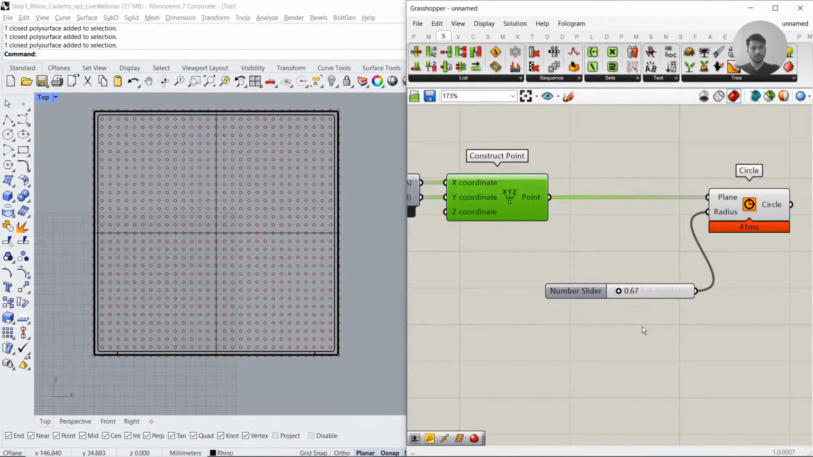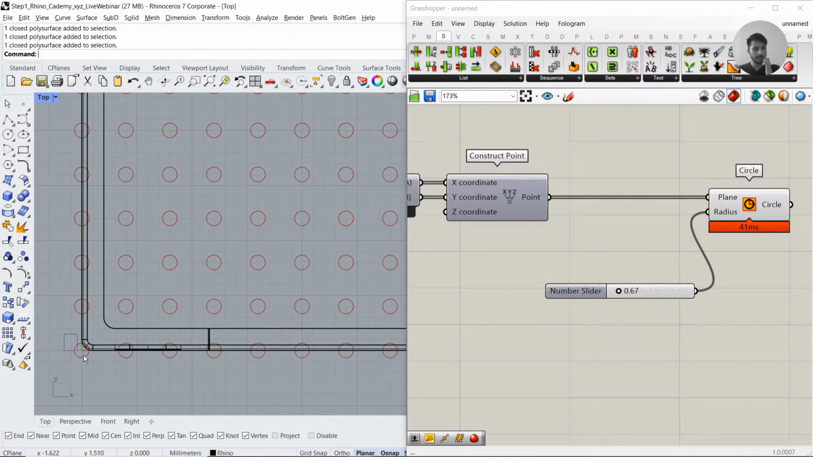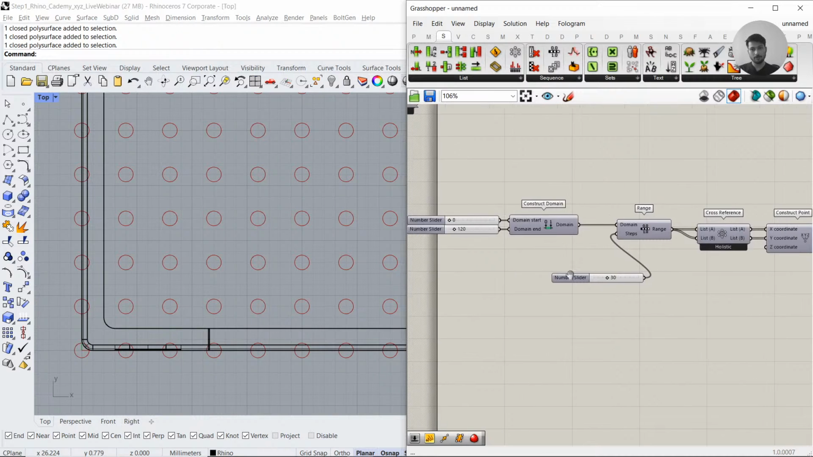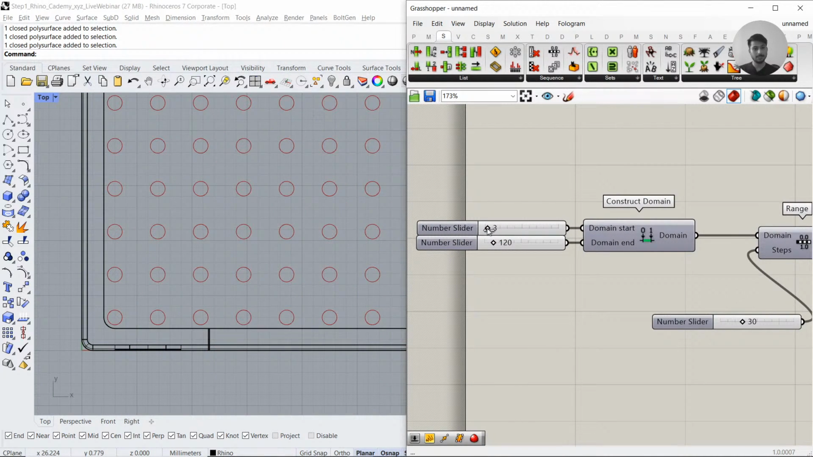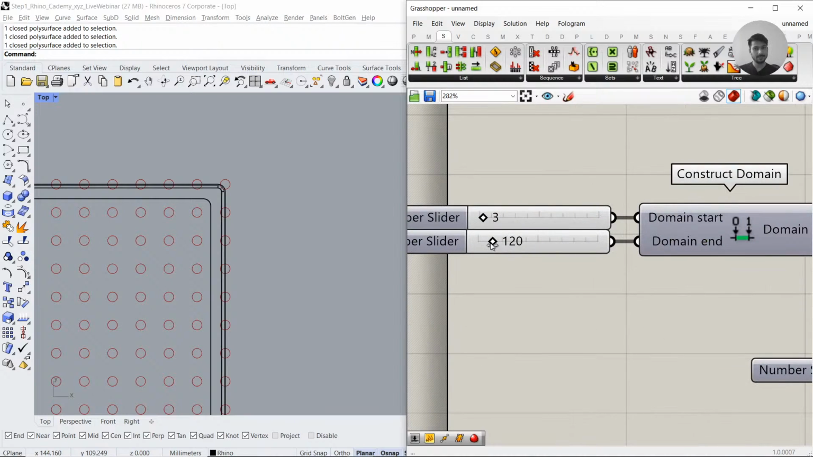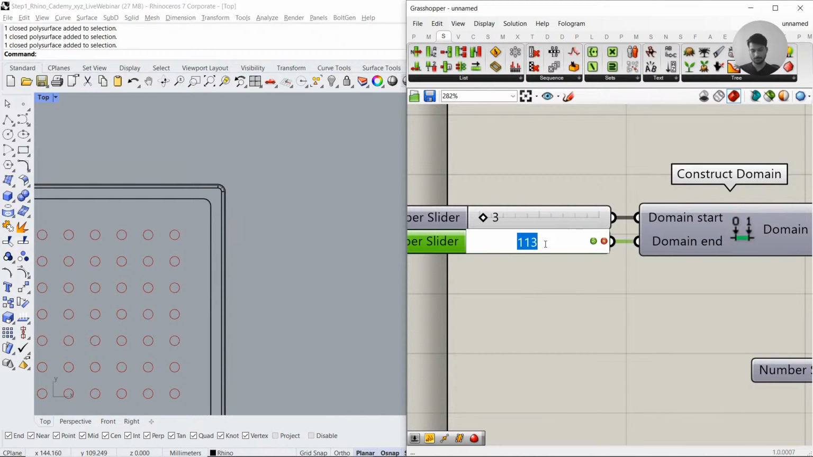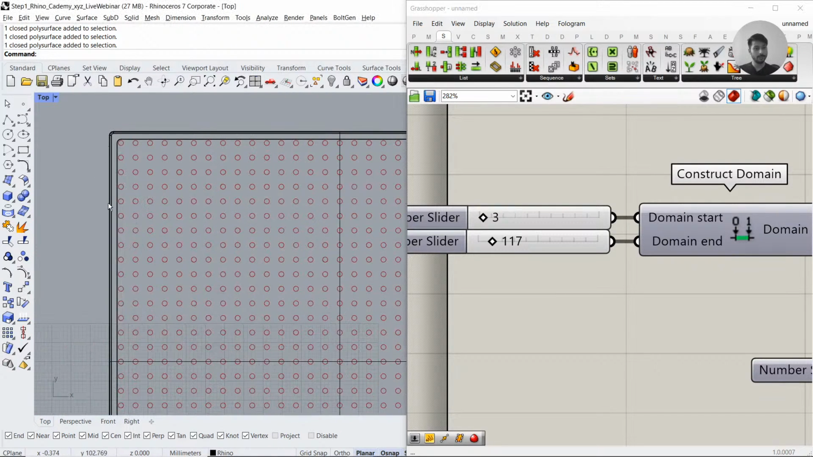There is an issue here: you can see that these circles are kind of on the edge of the geometry. So what you can also do is modify the domain so that it doesn't start at 0, but starts at, let's say, 2 or 3, and it doesn't end at 120, but ends at 117, so that you are not creating points on the extremities of your geometry.